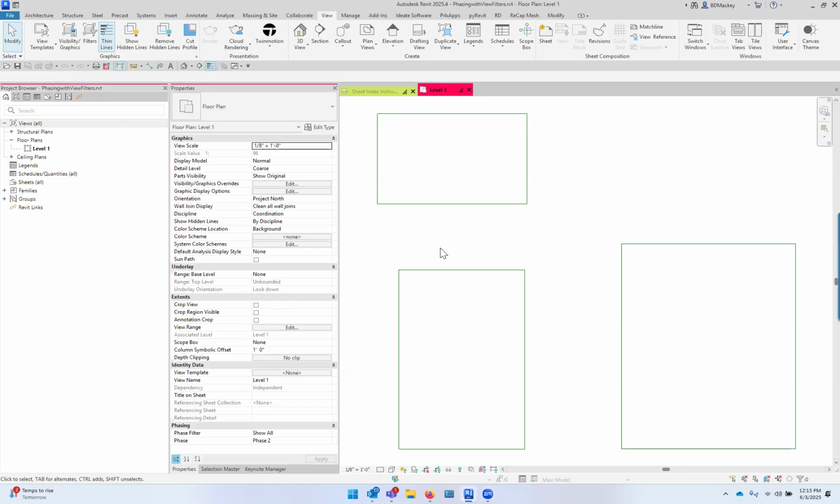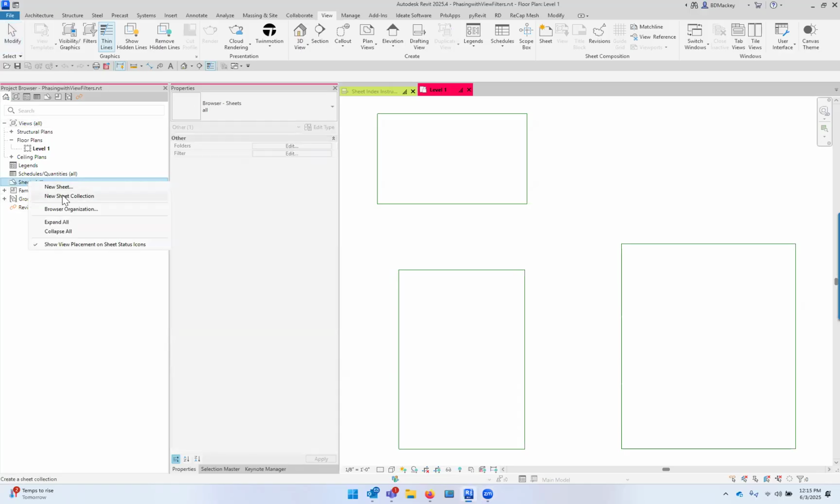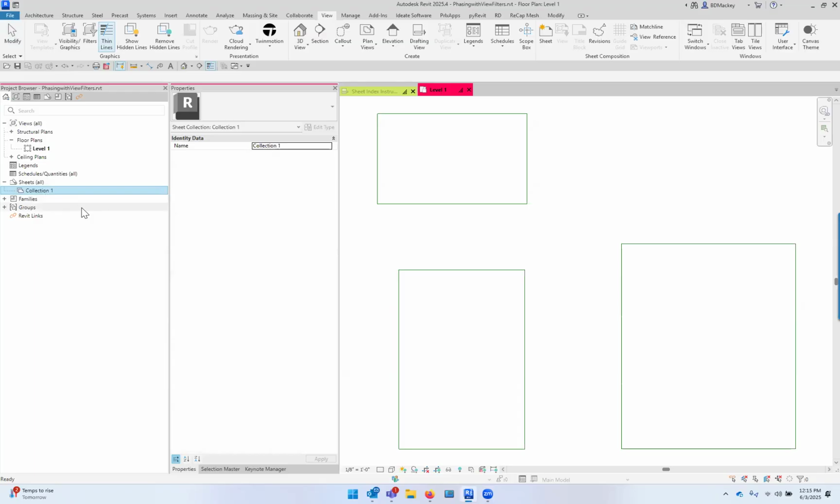If I go in a lot of clients' files and we start looking at sheet collections too, right? If we come down here to sheets now, we can say new sheet collection. It's going to start bringing in another layer of browser organization. So I come down here and say new sheet collection, right? I can have as many collections as I want.